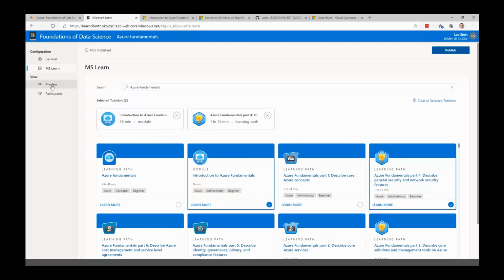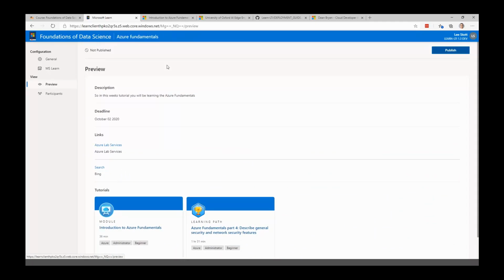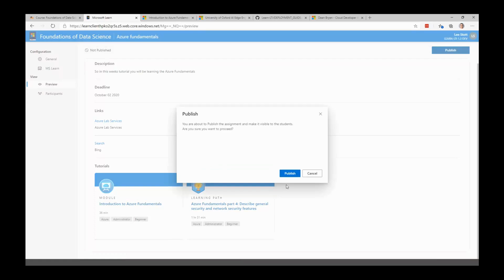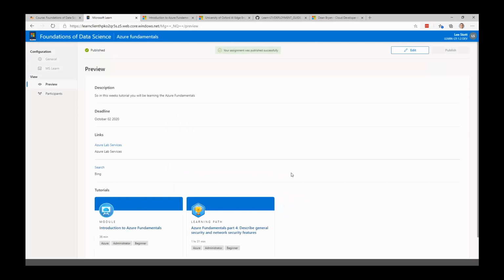Once I'm happy with this, I can then preview this. And this is the view that the student receives within their LMS. So they can see the description, they can see the deadline, they can see the links that we added, and they can see those modules that have been added. Once I'm happy with this, I can simply click Publish, and this will publish those resources to all the students within that class. So this is now published, it's now live.